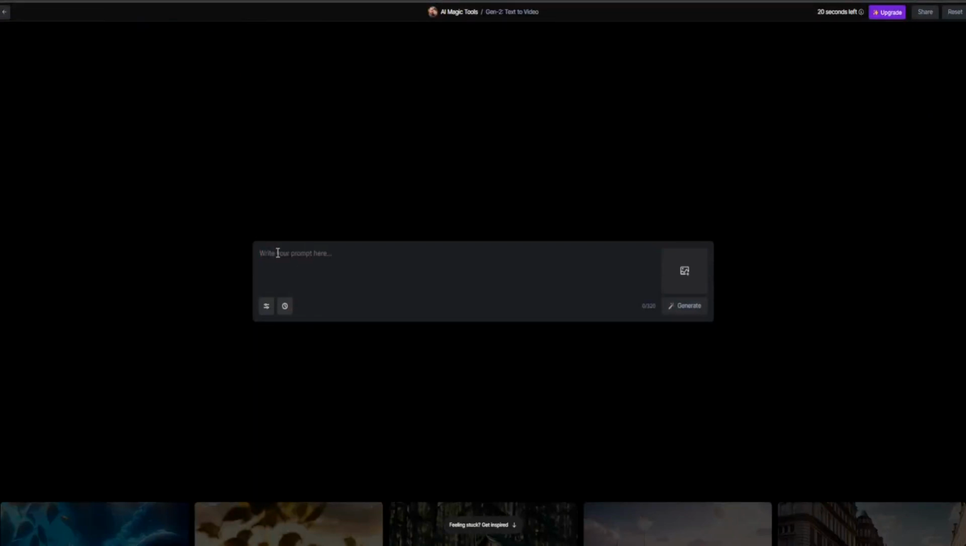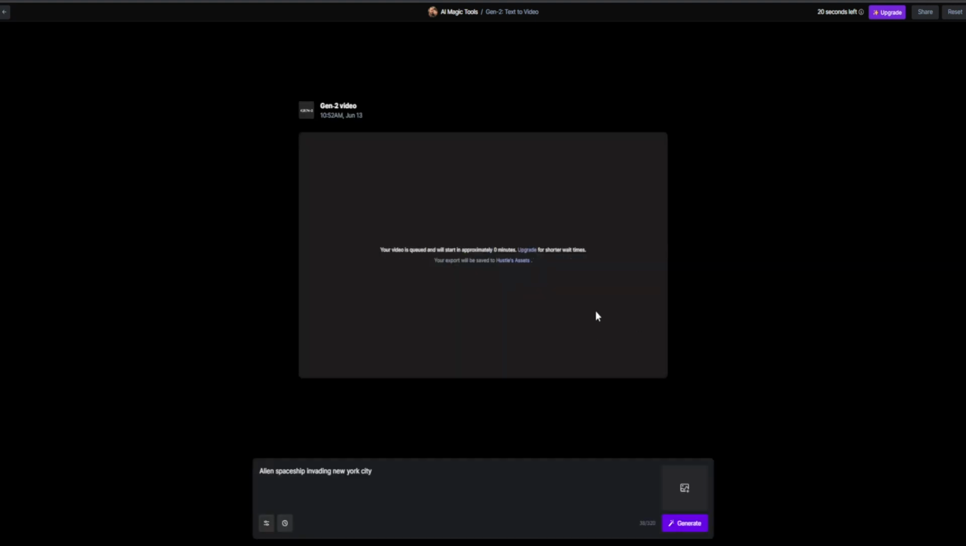So let's go ahead and just write our prompt. For this, we did alien spaceship invading New York City, and this was the initial prompt that you saw. We'll go ahead and enter that and then click on generate. Now, it'll say upgrade for shorter wait times, but I'd really like to show you in real time how fast this is on the free account. You'll notice we're already at 12%, 22%, so it's going really, really fast.